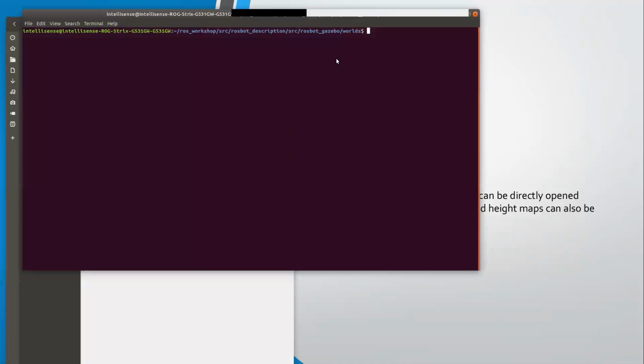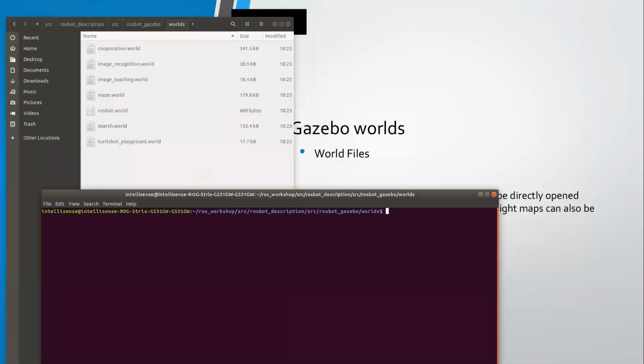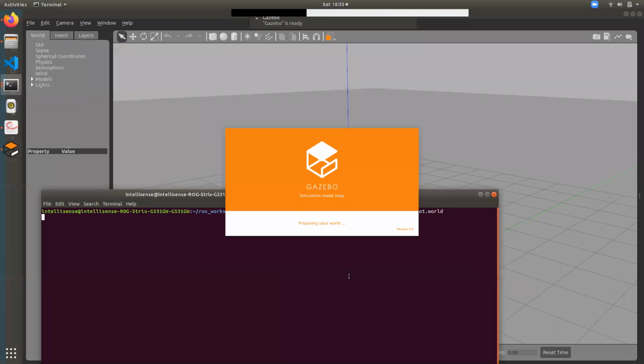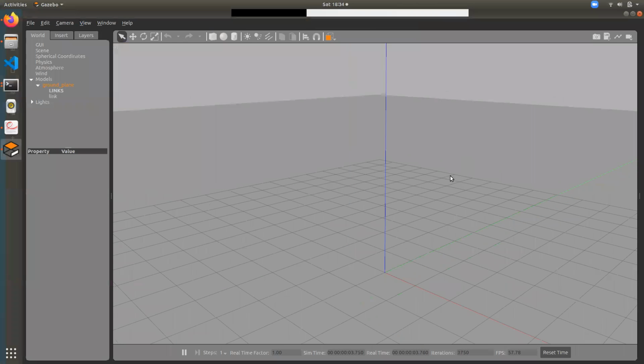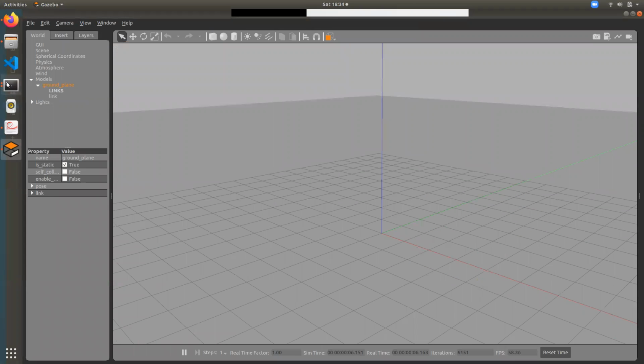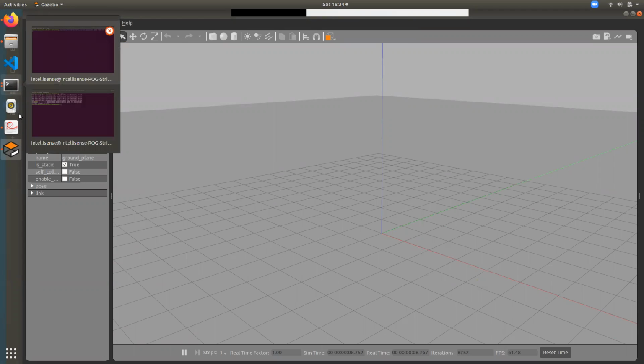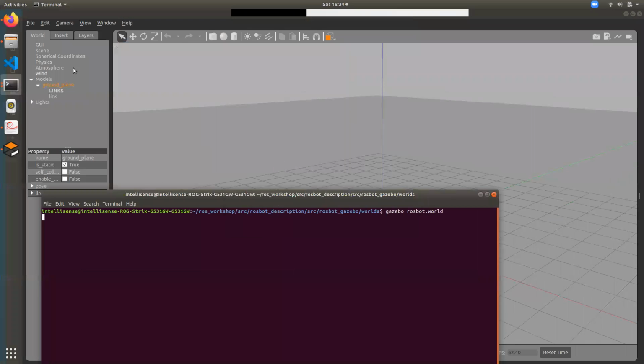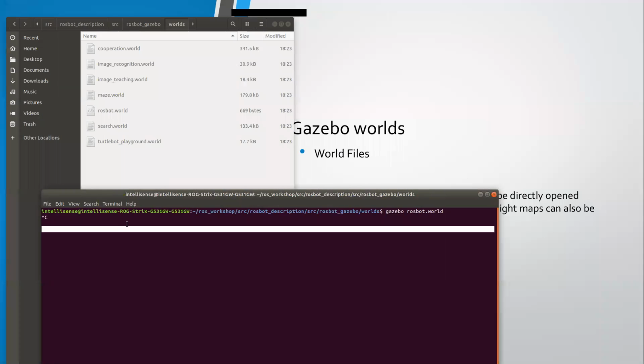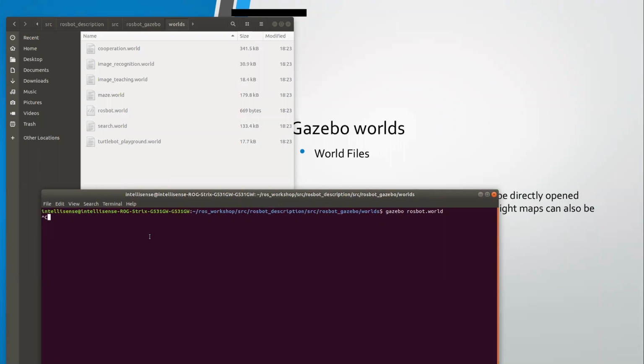If I simply open one of these, you can say gazebo, then the world file, rosbot.world. Then it will open the world like this. This is an empty world which you use as a base. It's available in all the implementations. It needs to be there. And other worlds build on top of this empty world.